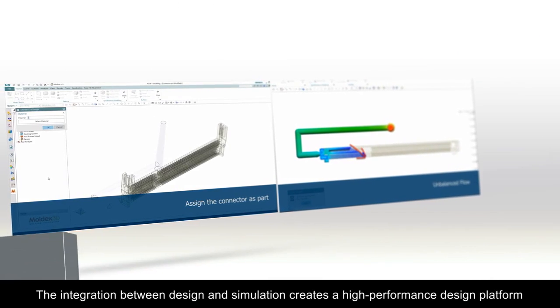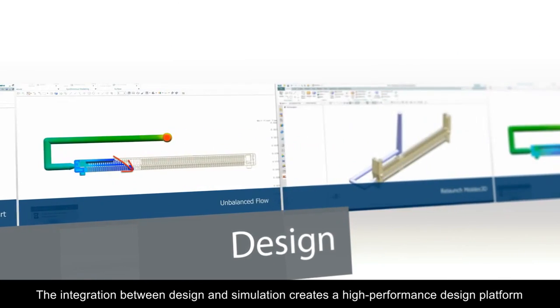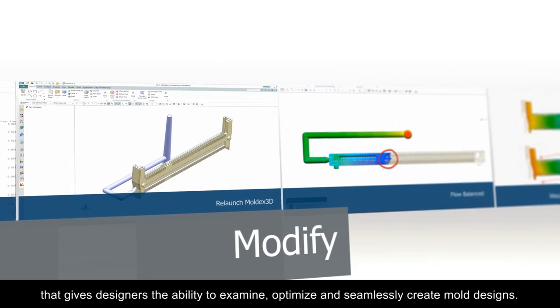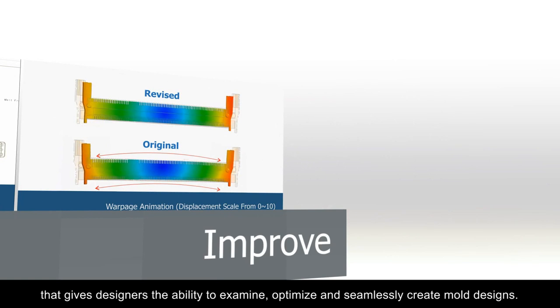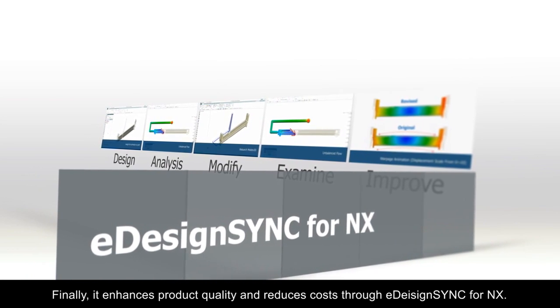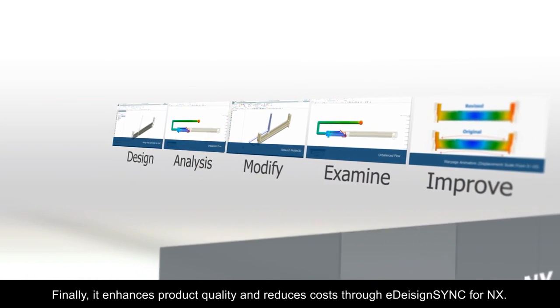The integration between design and simulation creates a high-performance design platform that gives designers the ability to examine, optimize, and seamlessly create mold designs. Finally, it enhances product quality and reduces costs through eDesignSYNC for NX.